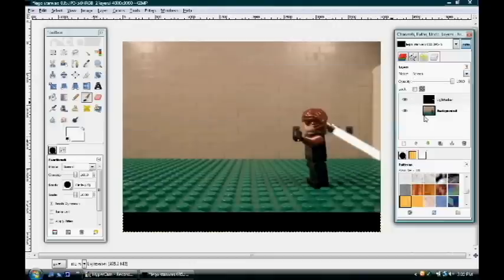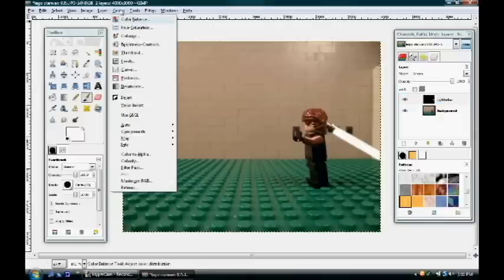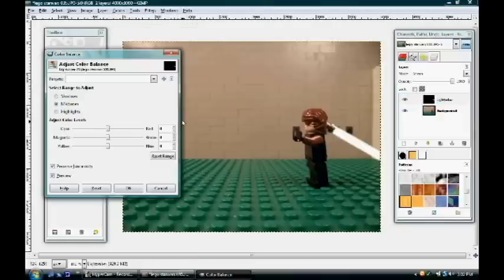And then go on mode again, and click screen. And now you want to click lightsaber, go over to colors and go to color balance, and you want to keep it on midtones. Make whatever color you want. I'm gonna make it green. Click OK.